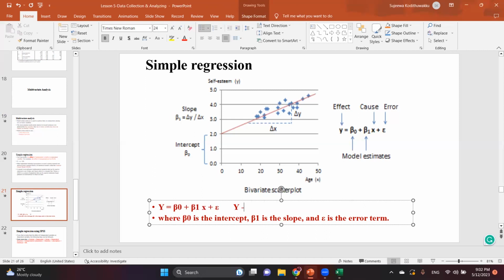Y equals a plus bx, right? But now here it's similar to this one: y equals beta 0 plus beta 1x. Beta 0 means the y-intercept. Beta 1 means the slope of the line, delta y divided by delta x. Then this one is called the error term, which can have an error in each and every calculation. So we identify this as the simple regression model, right?